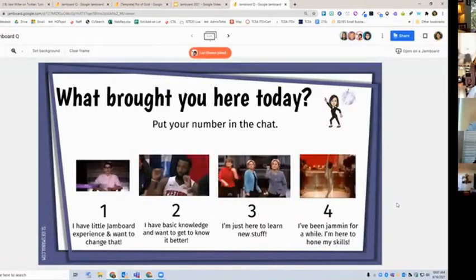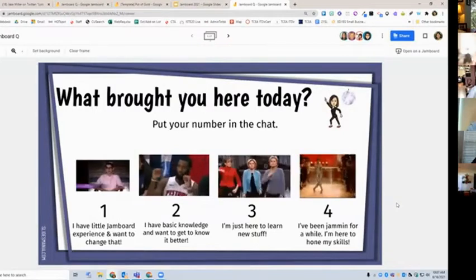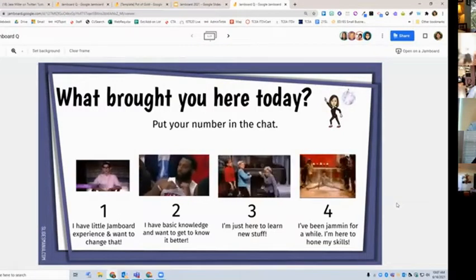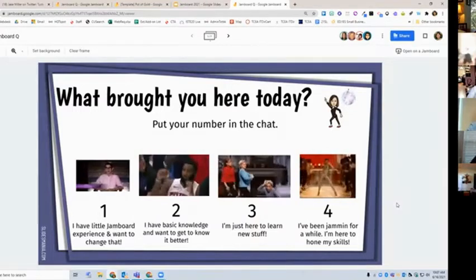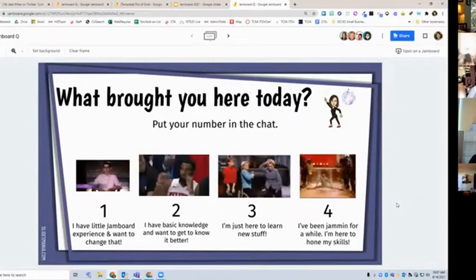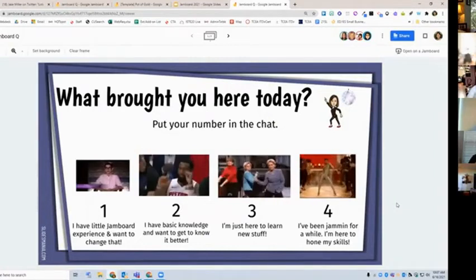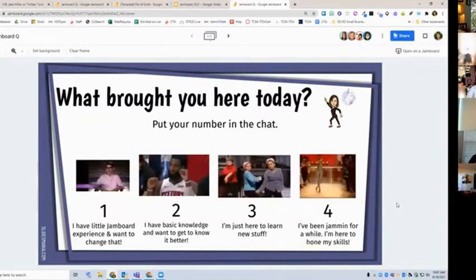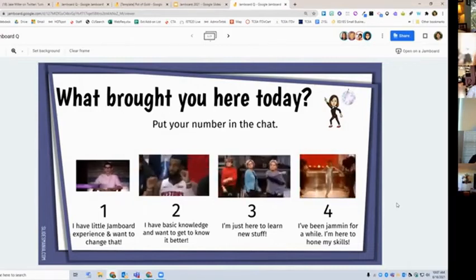share, since we're jamming, where are you in the Jamboard journey? Do you have a little bit of experience, just nodding your head a little bit to the music? Do you have basic knowledge? Are you here to learn new stuff? Look at those gals. Or have you been jamming a while and you're here to hone some skills?